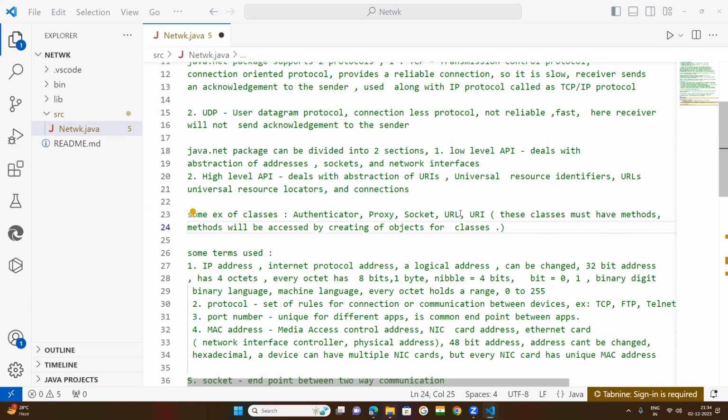If you want to know so many classes of that package, I will explain so many class names here. For the classes, simply I have authenticator, proxy, socket, URL, URI. So many classes are there in your Java.NET package. How many classes? One, two, three, four, five classes I have taken. So many classes I have.